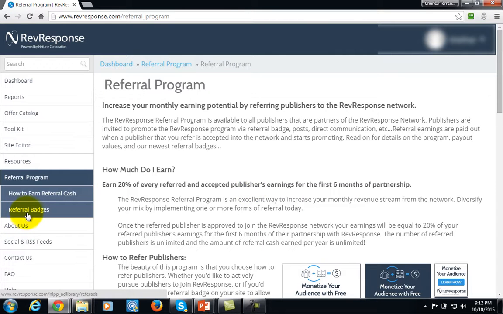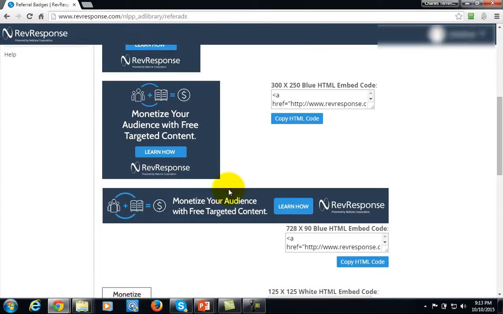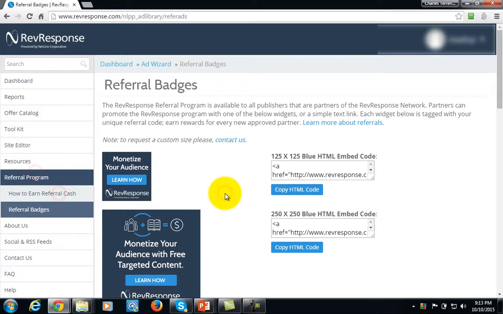So the way to do this is that you are going to want to go into the referral badges here. And of course, you can post any of these banners on your actual website. And if you want to use the link, you'll just go inside of the HTML code and grab your particular HTML link that is peculiar to your particular account.